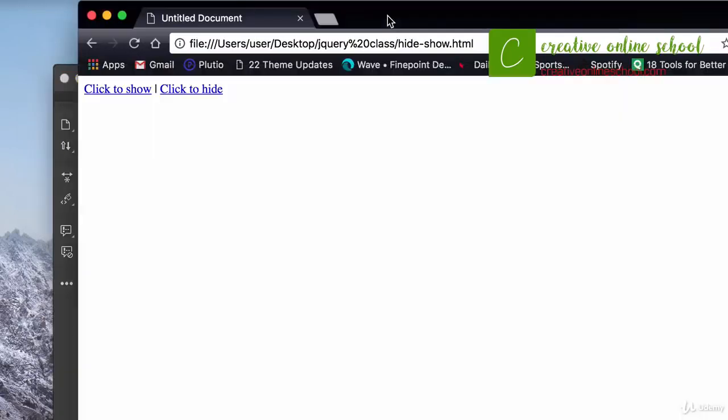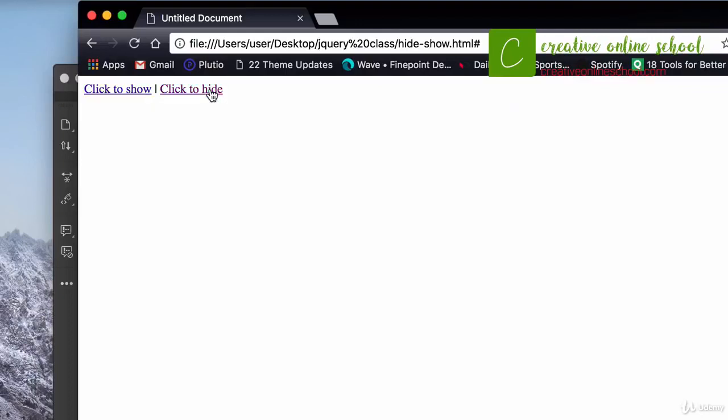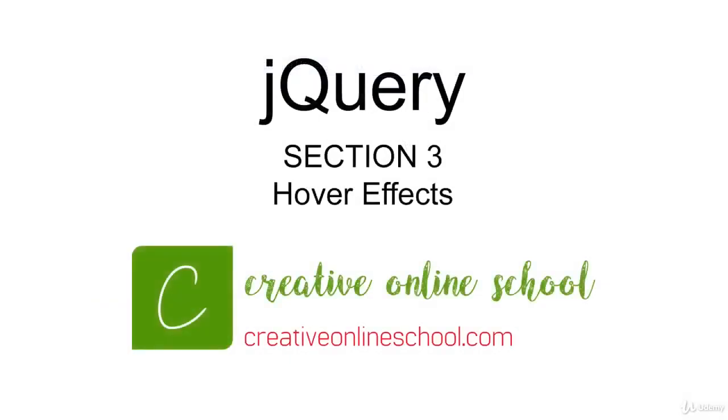Let's come back to our browser up here and let's see what happens. I'm going to hit refresh, click to show. There's my copy. Click on click to hide, and it hides the copy. Very cool, very practical use for JavaScript and jQuery, and just a tiny little bit of CSS there. Hopefully you enjoyed that one. I like that one a lot.